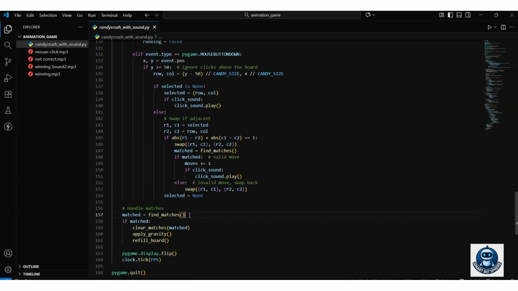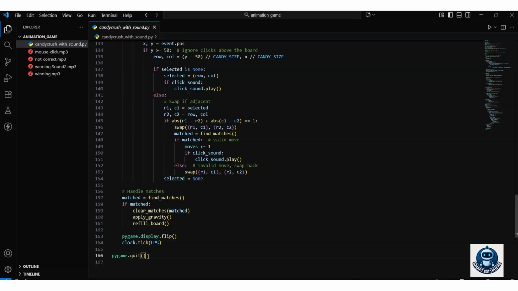After processing input, we call find_matches again. If there are any matches, we clear them, apply gravity, and refill the board. Finally, we update the display and control the frame rate using clock.tick(FPS). When the player closes the window, the loop ends and pygame.quit is called.